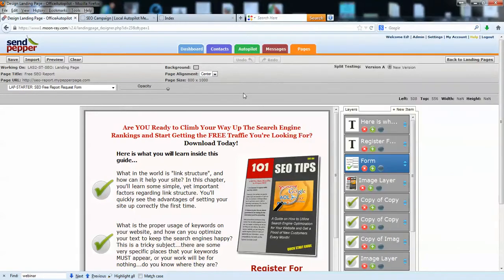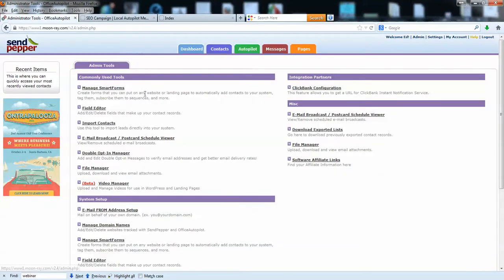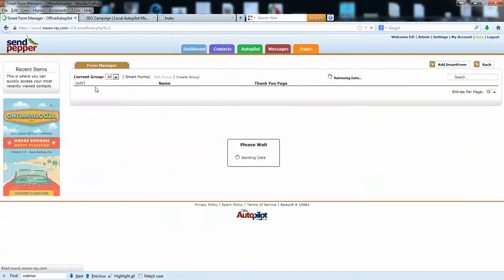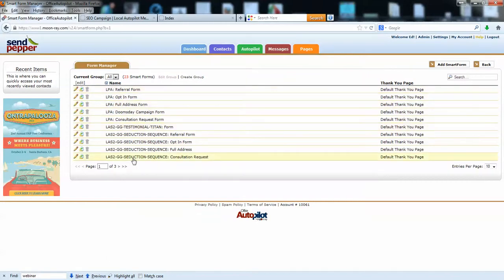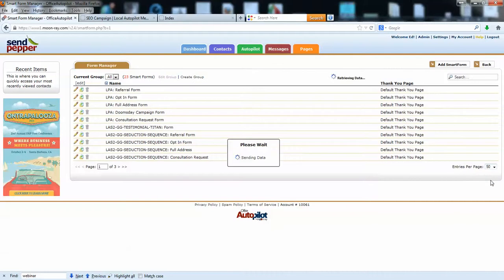Now, the next thing I want to check is we're going to go into admin, right? And up here in the top left, you see where it says Manage Smart Forms. You're going to click on that. And then you can see we have here, these, I'm going to expand this to a view of 50 so I can see everything.